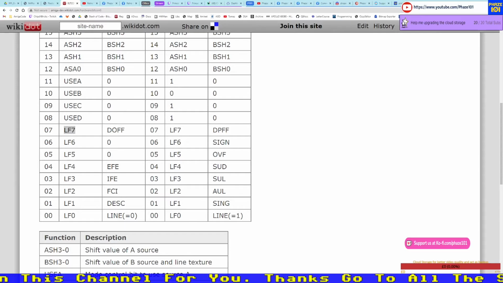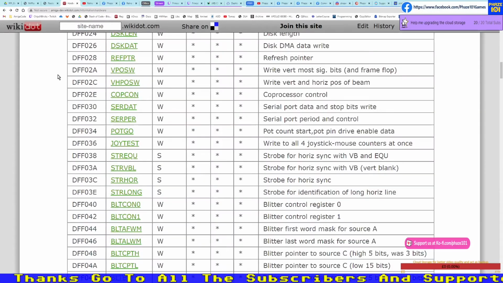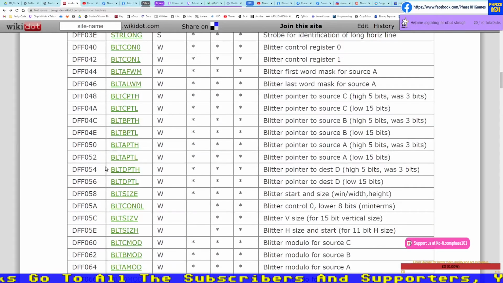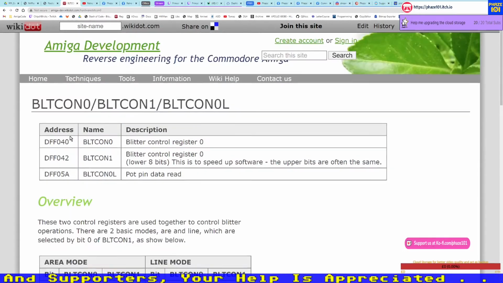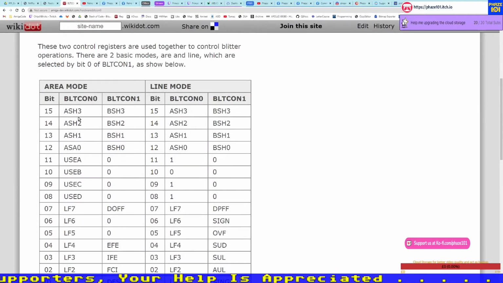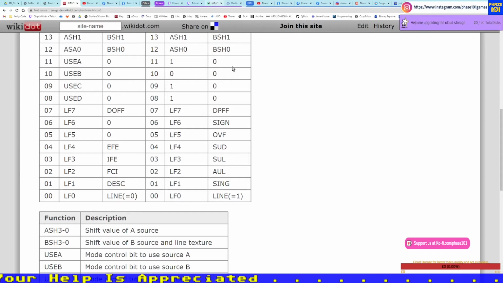The other part is register 42, which is this one. We are setting it already to 0. That's why move long, because instead of using 2 words to move dot word, we are using move dot long, so that BLTCON1 is 0. We are not using anything of BLTCON1, so all the bits are 0.